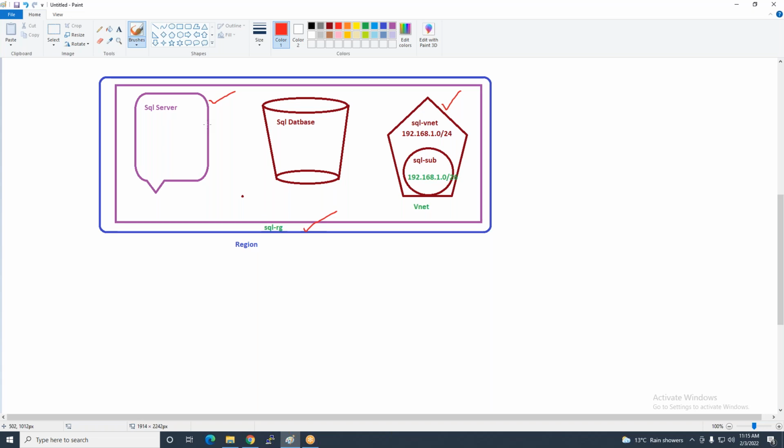Okay, clear, sir? So by default there is no communication with the SQL server. No one can communicate with the SQL server. And the database always connects with the SQL server. So if you want to store data inside the database, you will come via the SQL server. You cannot come directly to the database.